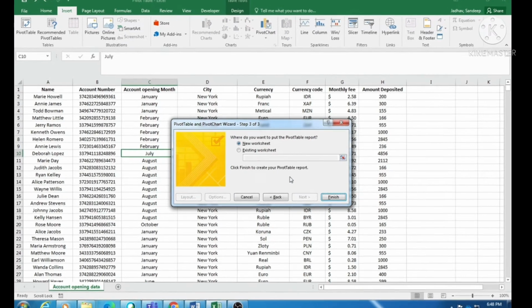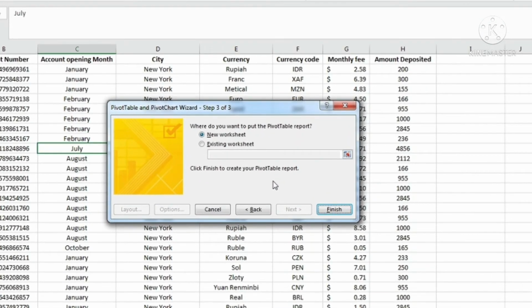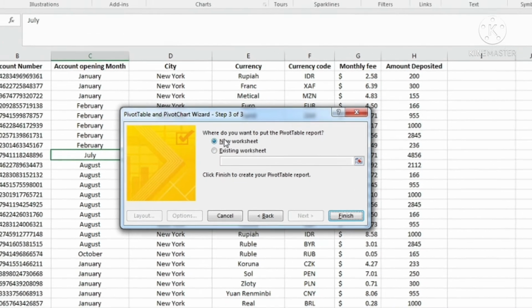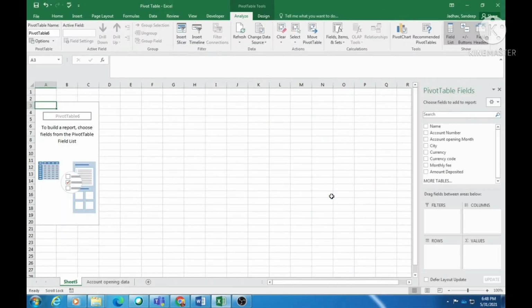Now what is it asking? Where I want to insert my pivot table, in an existing worksheet or a new worksheet. If I click on existing worksheet, I need to give the place where I want to create the pivot table, so I can give it over here. But I want to create it in a new worksheet, so it is always advisable to create a pivot table in a new worksheet. So I'll go ahead and say finish.